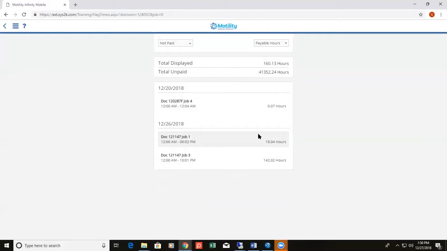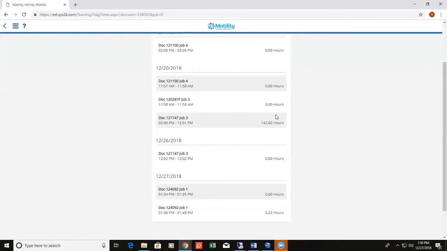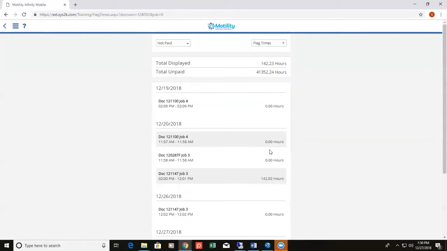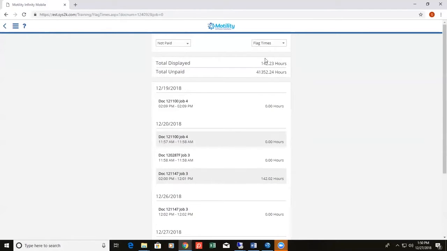So I'm curious, hey, what have I done this week? How many hours have I worked? Well, let's go to my actual flag times. And looks like I've run 142. And again, once this invoice updates and is marked completed, I would see the actual time.